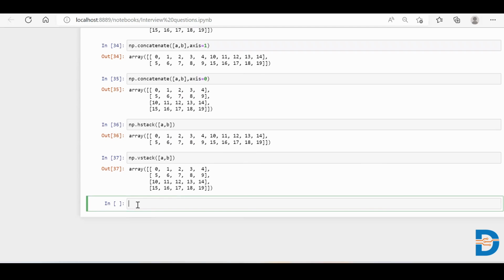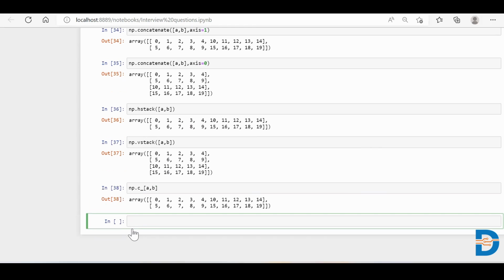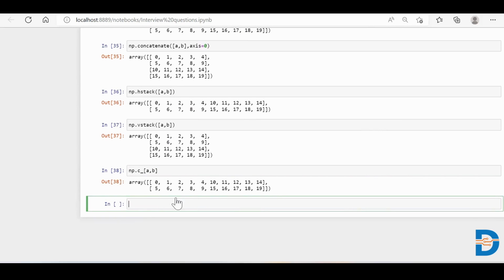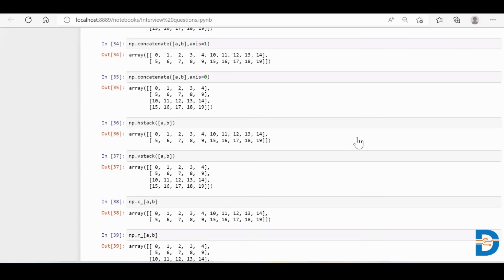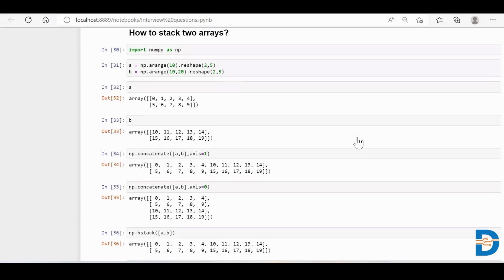And we can use one more method. It's simple. We can simply say np.c_, which simply means that I am going to merge my two NumPy arrays along the column. As you could see, on the basis of column, it got merged. And similarly, if I say np.r_ and put my A, B, the arrays are going to get stacked up row wise. So these are three different methods on how you can stack your NumPy arrays together.